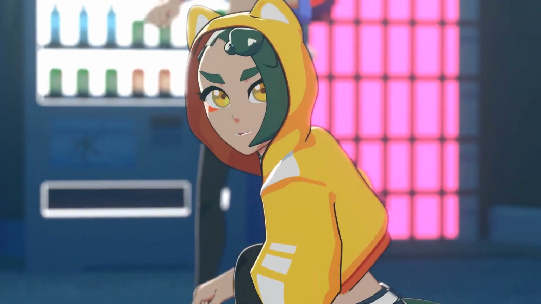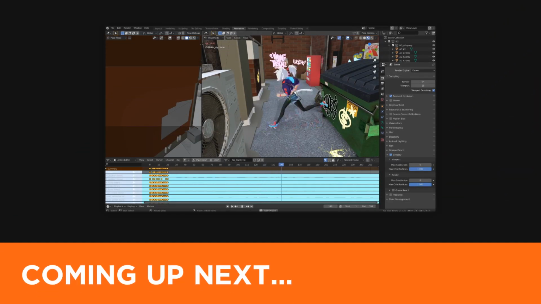So far, we've taught you what you need to know to make an animated loop. In the next video, we'll be talking about how to set up your file for an animated short in Blender.